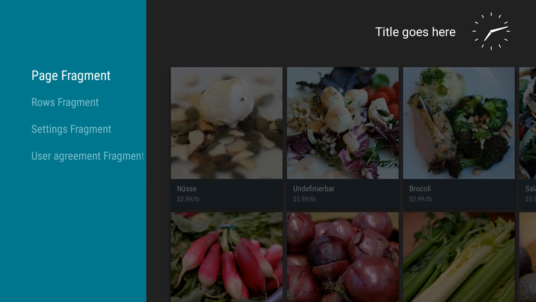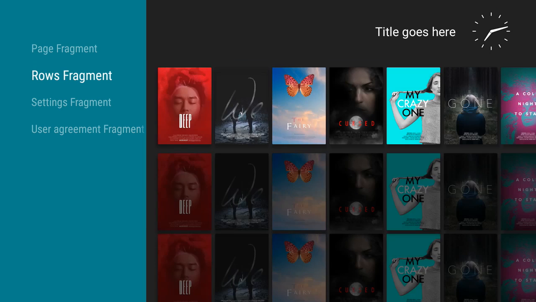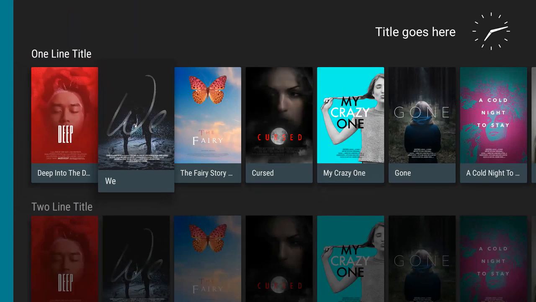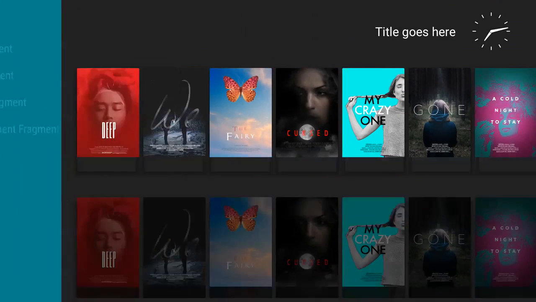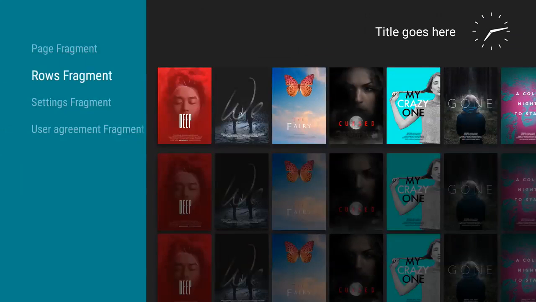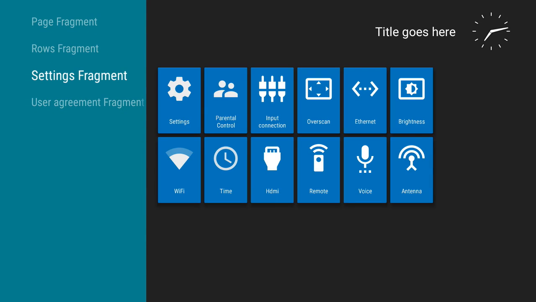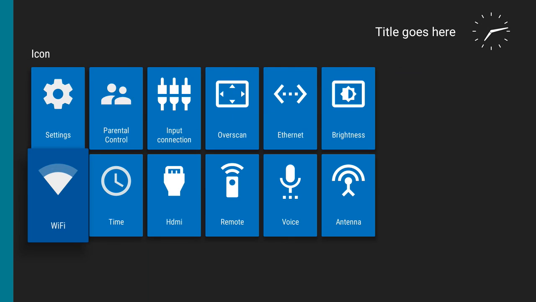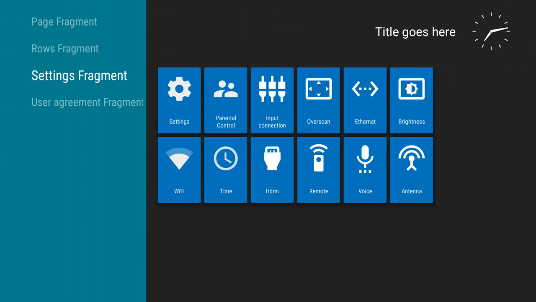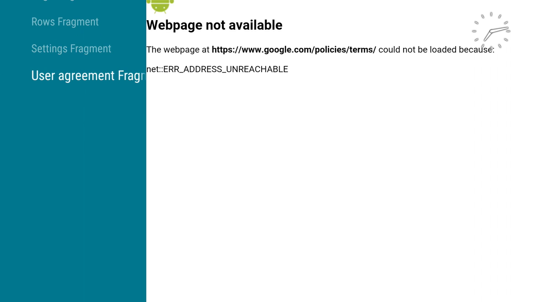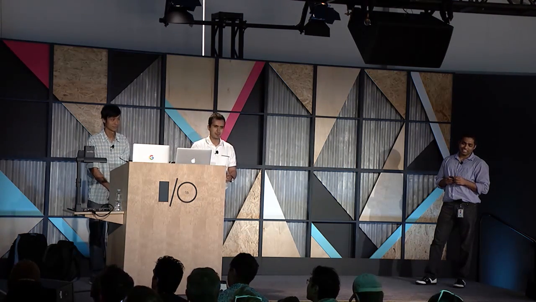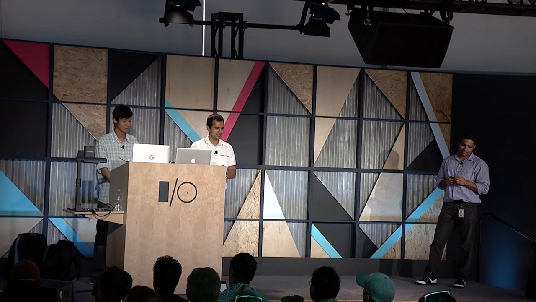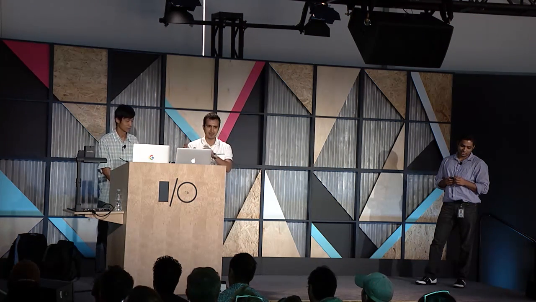The next row is an example of a standard rows fragment that is embedded within a custom fragment. Here you'll see several icons that are organized into multiple rows. The next example shows the setting icons embedded within 2 rows. And finally, we have an example where a web view is embedded within a custom fragment. Unfortunately, the Wi-Fi connectivity is not very great here, so the part that requires network will not play, but just in case, there's going to be a full web page displayed on the right.